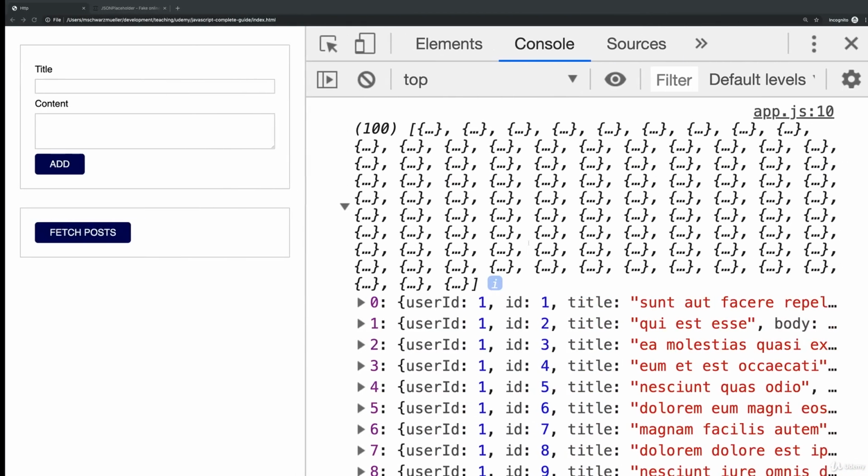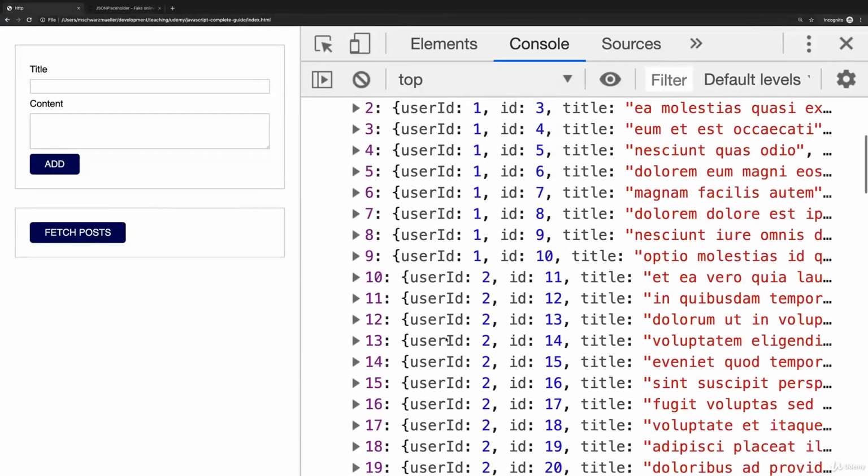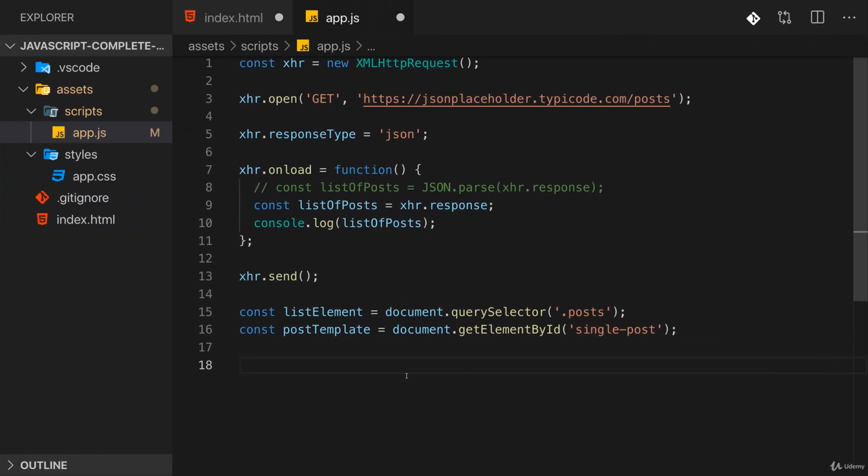And now we want to add a couple of posts for this list of posts to our unordered list, or maybe turn all these posts into list elements. And to do that, we can loop through our list of posts. So for, and now we'll have a problem. Can we loop through our list of posts here? We can't, because they're only available here inside of this anonymous function. This is when the response is there.